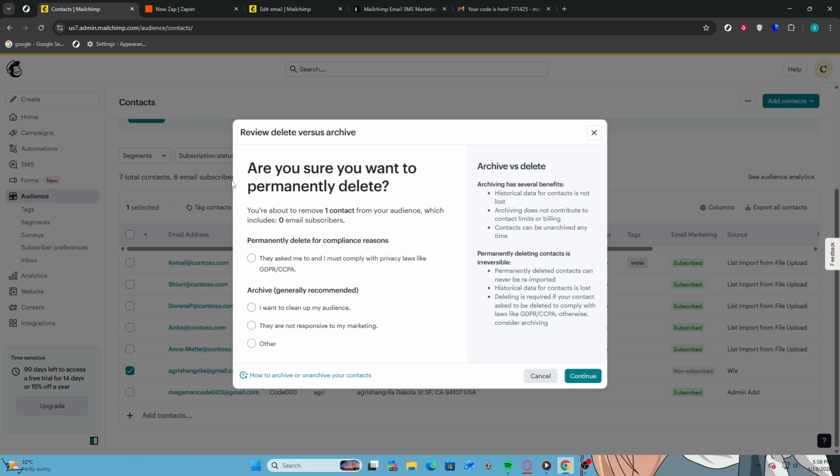After reviewing, a second confirmation message will appear asking if you are sure you want to permanently delete the contact. This step is important as it highlights the permanence of the action. Ensure you understand the implications before proceeding.